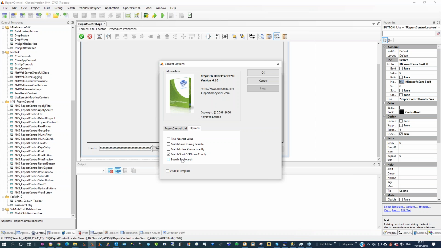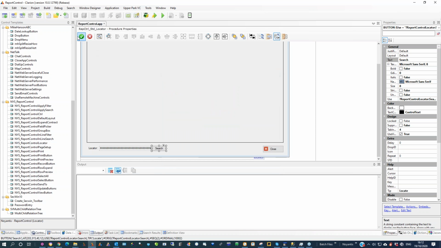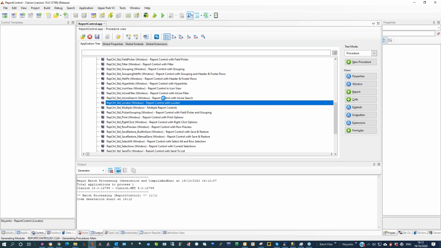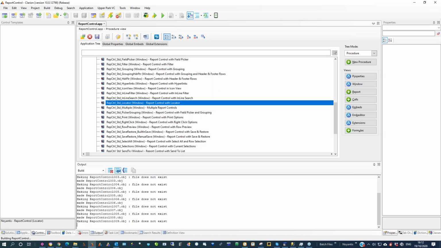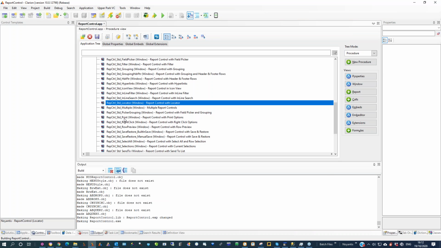But that's not truly, if we go with that, match the start of a phrase, and I'll just show you that in action. It works, but it doesn't quite work as we would expect from a Clarion point of view. So let me just show you what I mean by that. Oh, we reworked the example application as well. So there's a couple more examples in there for users.